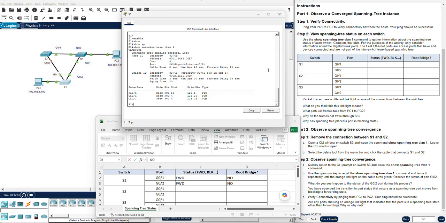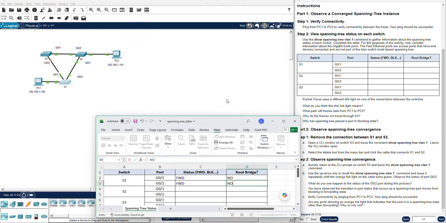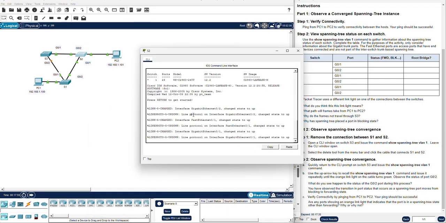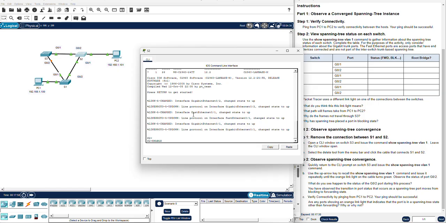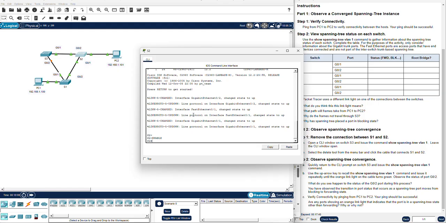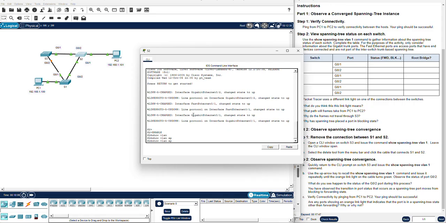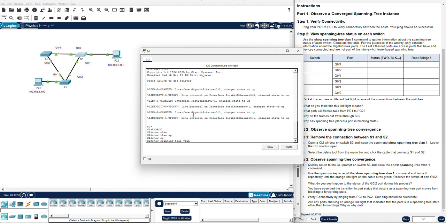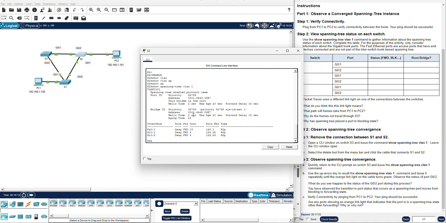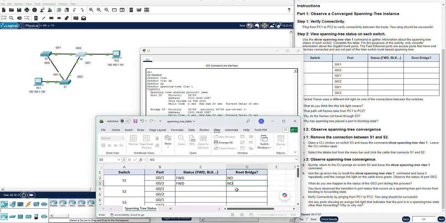Now that we verified switch 1, let's go over to switch 2 and enter the same command. Let's escalate to privilege exec mode, and now let's input the show spanning-tree vlan 1 command. All right, and let me bring up my table here and fill out the spaces.